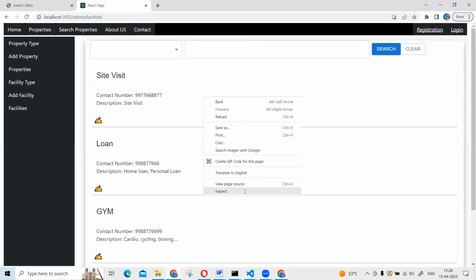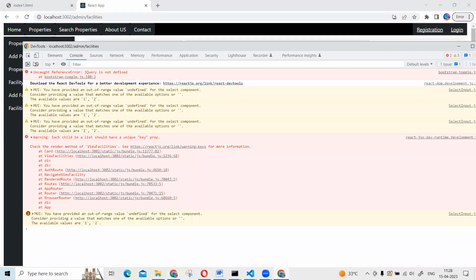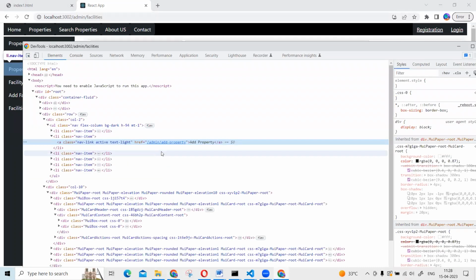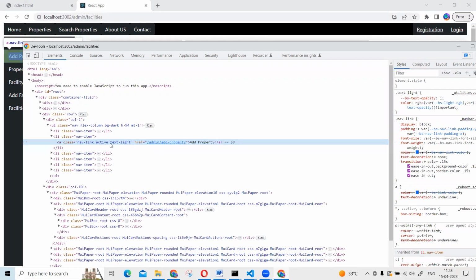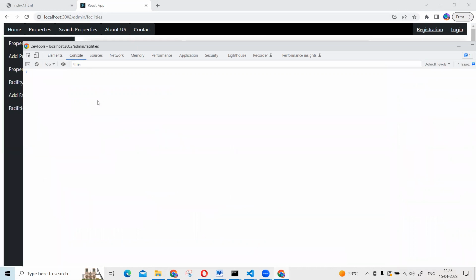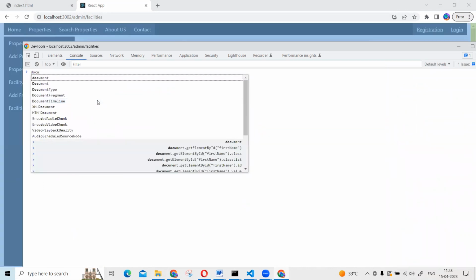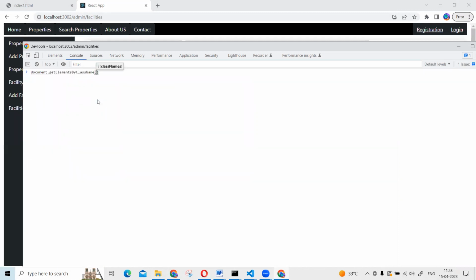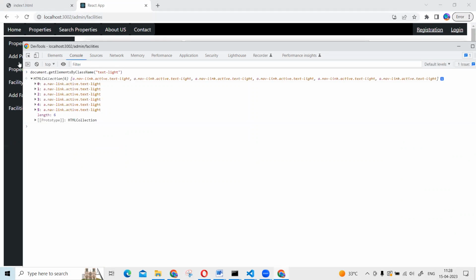Clear? So in dealing with the document, how many ways? document.getElementById, document.getElementsByClassName. Specifically, for example, this may have a specific class. See here, class text-light. I want to get a list of the elements which have text-light. document.getElementsByClassName will give you the list. There are 6 items. Here 6 menus are there, and these 6 menus have this text-light class.